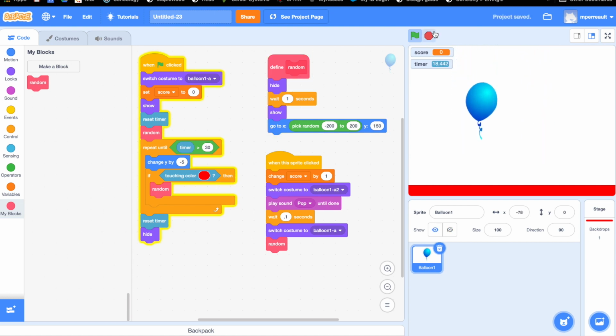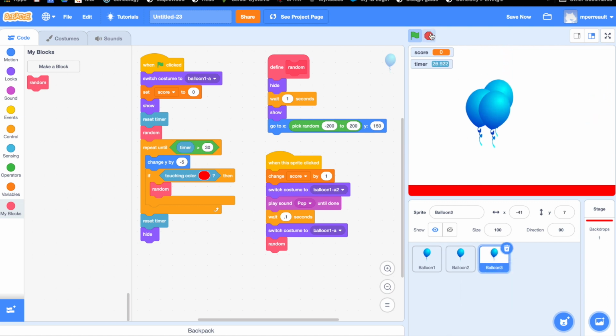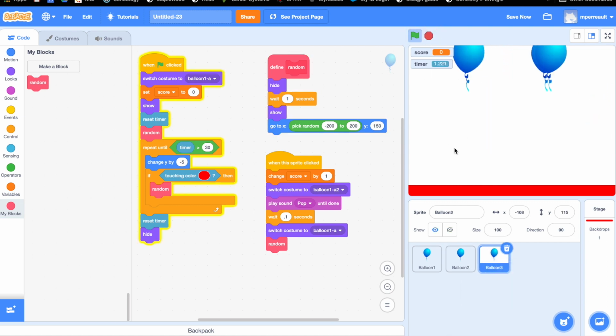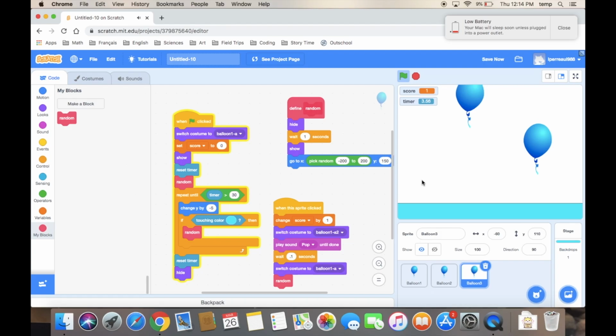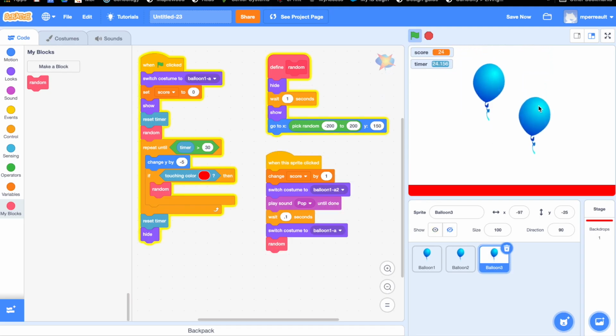So the very last thing we're going to do is if you want more than one balloon, you can right click and duplicate your balloon down here like that and start it over, and then you could have lots of balloons and people could be going crazy popping balloons, seeing what their high score is. Could be lots of fun. And there are all sorts of fun things you can do to make your game interesting and unique.